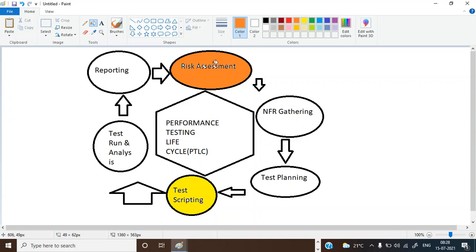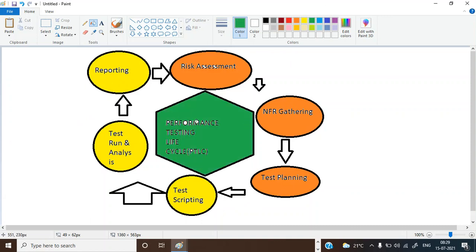So risk assessment, and this phase you normally won't be involved in. You will be involved in this phase and this phase. So this is the PTLC life cycle. Now we'll see each and every concept from the start.